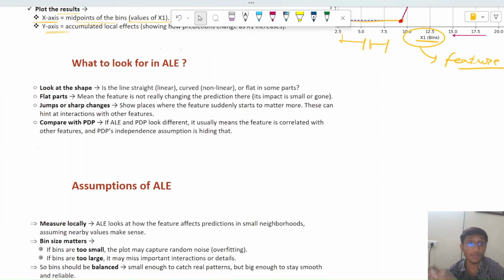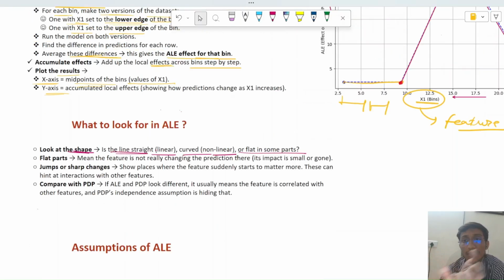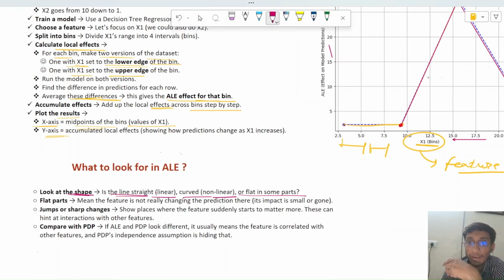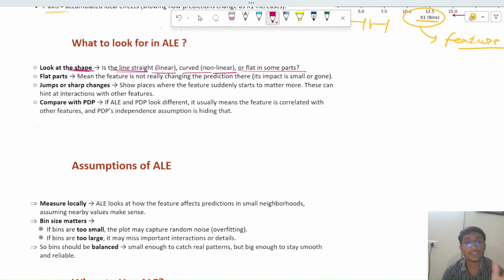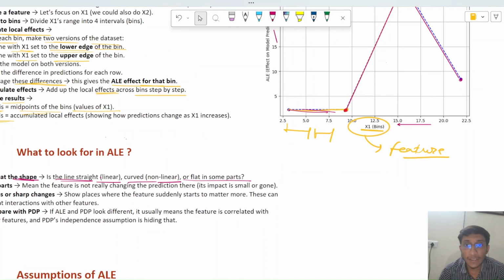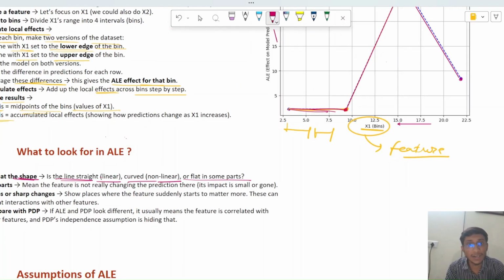Now we discuss what to look for in ALE, right? First, we look at the shape. If the line is straight, then it is linear. If the curve is non-linear and flat in some parts, the flat part means the feature is not really changing the prediction there. Here my line is flat, so the prediction does not change.